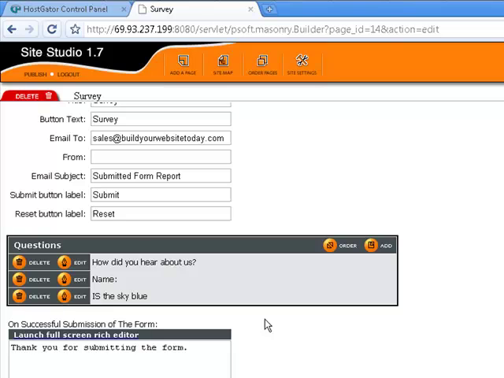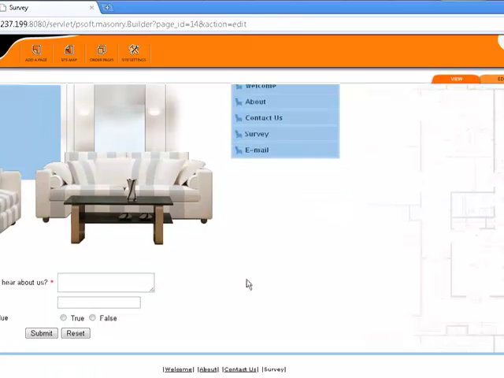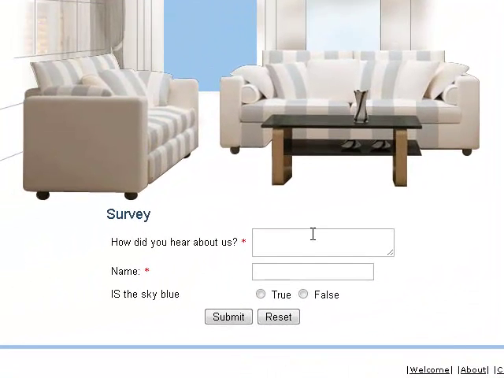Alright, and you can put in all types of questions, fields, and everything, and then when you go to the view, it gives a big box for how'd you hear about us. This is a single line box, like for the name. Little asterisk means they have to fill them in. And then the sky blue, true or false, or this is how also the yes, no, and they just click which one it is, which is really cool.